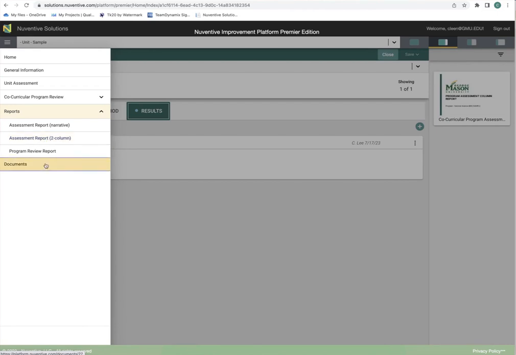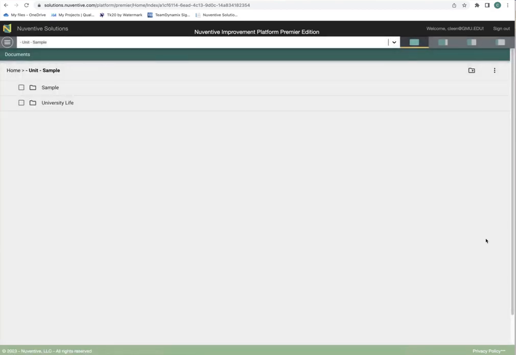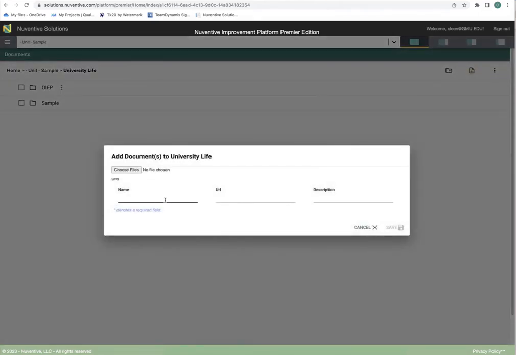Finally, there is a section called Documents. When you click on Documents, you'll see that there are some folders here that have been set up. What you will want to do is click on the University Life folder, and then in there you can create a new folder by clicking Add Folder and use your unit name. From there you will click Add Document to upload a file, or you can also name your document, put in a URL as well as a brief description, and click Save.